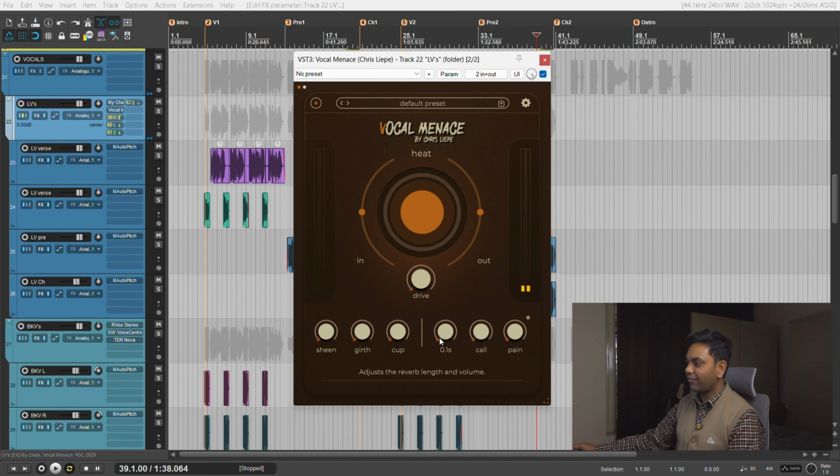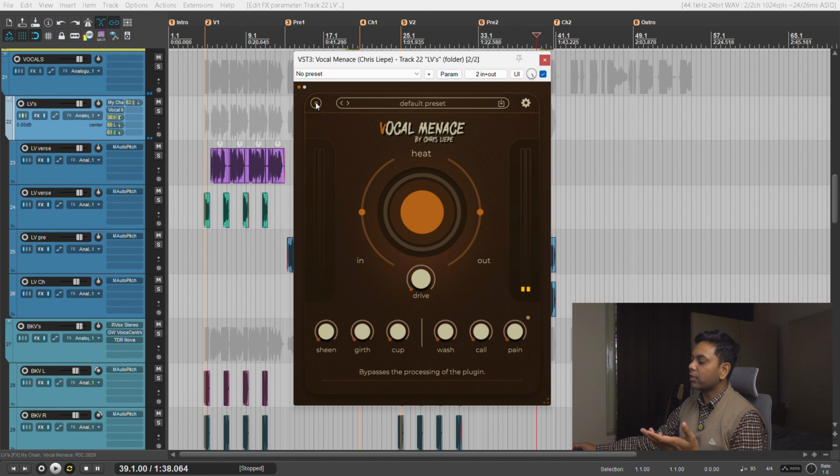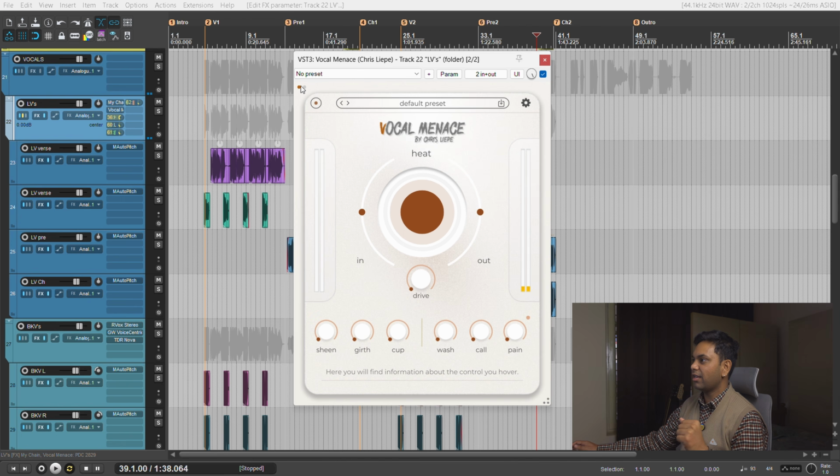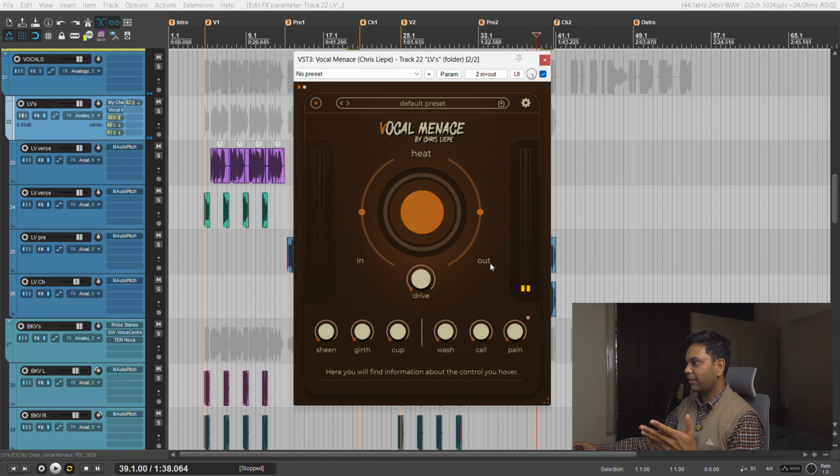After this, we have wash, which is our reverb, then call, which is our delay, and then pain. Using this pain dial, you can sidechain internally your reverbs and your delays with vocals. This helps in maintaining the clarity of vocals and pushing these effects in the background where they belong, just a little bit, so that they sit really nicely and neatly in your vocal mixes. Then we have this bypass button on top right here. We have some skins, I think one skin, and yeah, that's pretty much it.